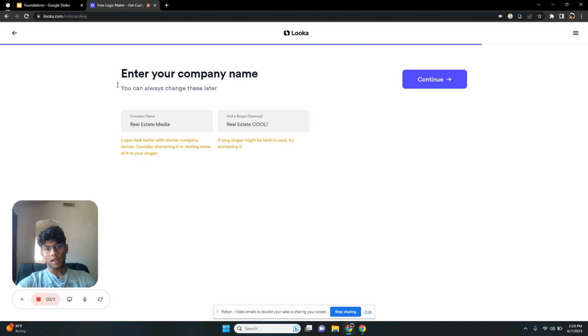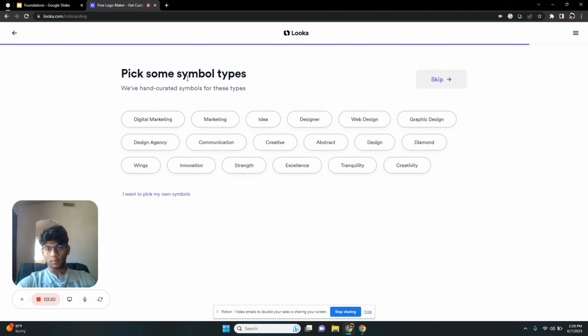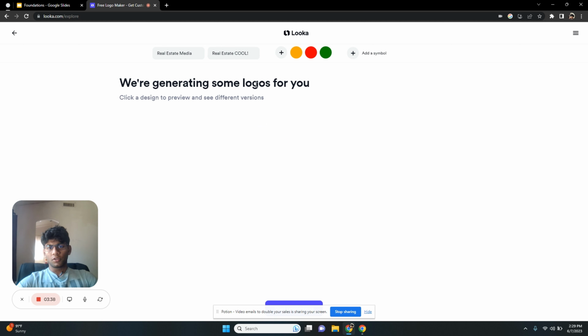And then you can use AI to generate the symbols as well if you want. Pick the symbols for me. There we go. And you can click one of the topics you like and it'll create the symbols for you. So I'll put symbols for wings. I like wings, I guess. Creative, designer, whatever that you want. Again, this is just an example. Let's just put digital marketing for simplicity. And then we're generating some logos for you. So it's generating right now.